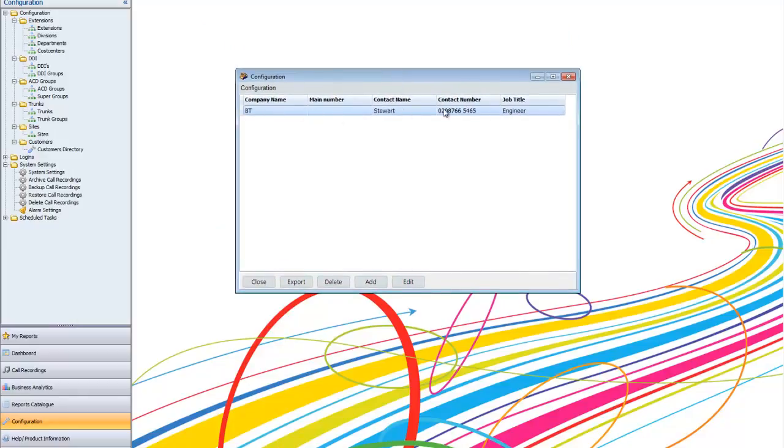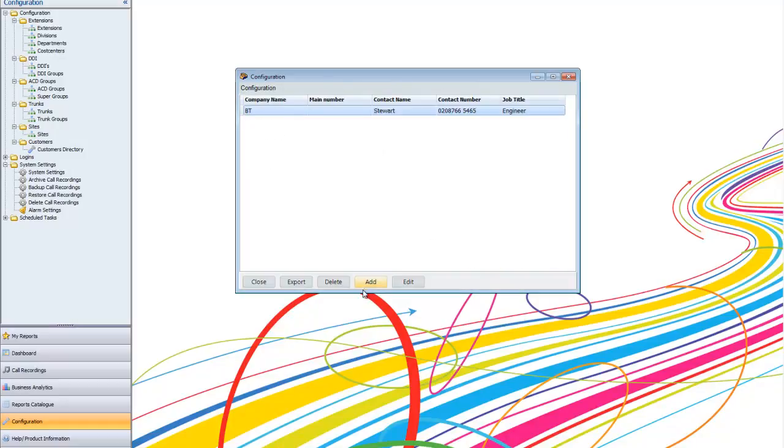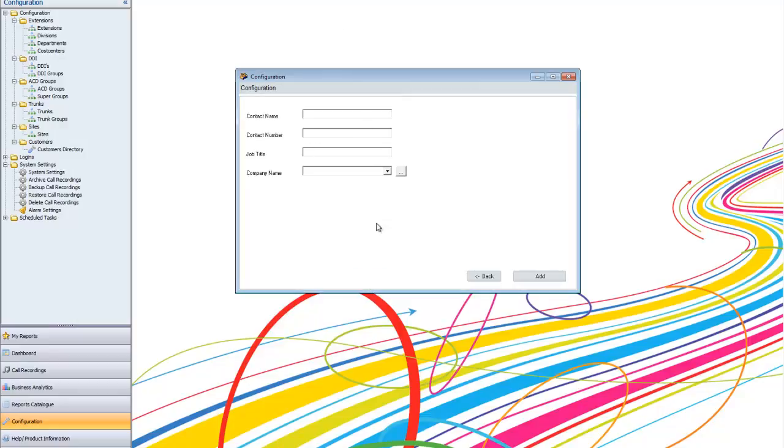In terms of customer directory, at the moment we've only got the ability to add customers individually to the customer database. We are looking to bring in a CSV or an Excel format, and we're hoping to have that released in the next month or so, which will allow you to pull in a list of your customers.